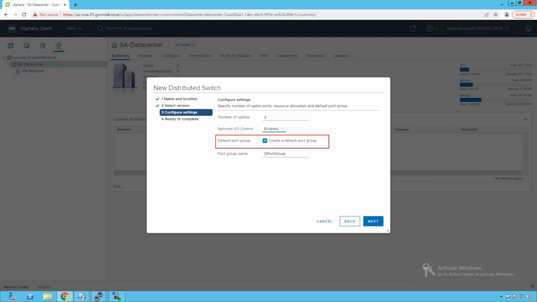Now, the next option says default port group. This setting is asking whether we want to create a default port group or not. If you want to create a default port group, then as soon as the switch is created, a new port group will be created. So let's go with the default port group because we want a port group to be created on our distributed switch. Let's enable this option of creating a default port group. Now let's move on to the next option. It asks what your port group name is. If I uncheck this option, I don't find the option to define the port group name.